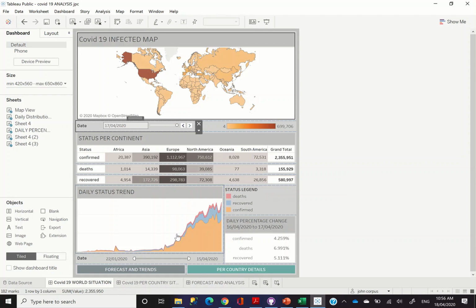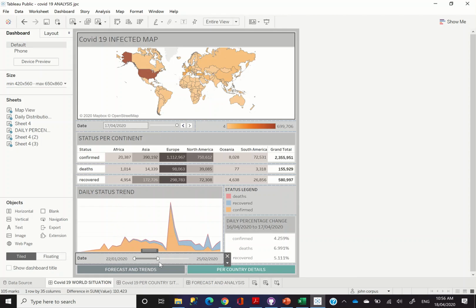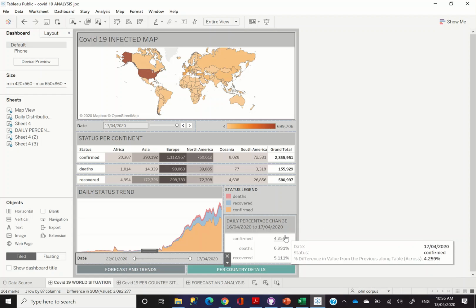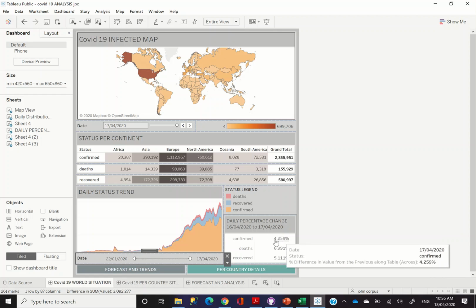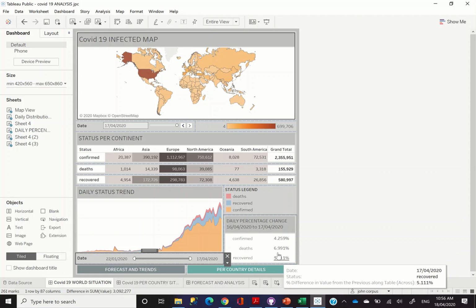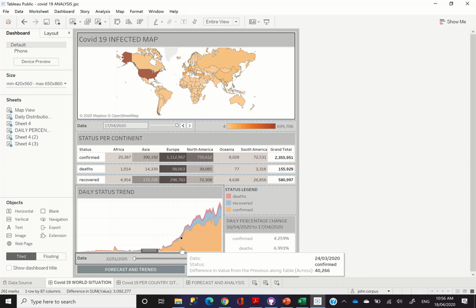Also per continent, how it changes. Daily status trend, you can see it. So there's a peak there. Hopefully we're reaching our peak right now. We're trying to stabilize numbers. So the daily status trend, a percent change from yesterday, from April 16. We're still getting quite a big change, but it's not compared to the early onset on March 25th. There's a big percentage change.